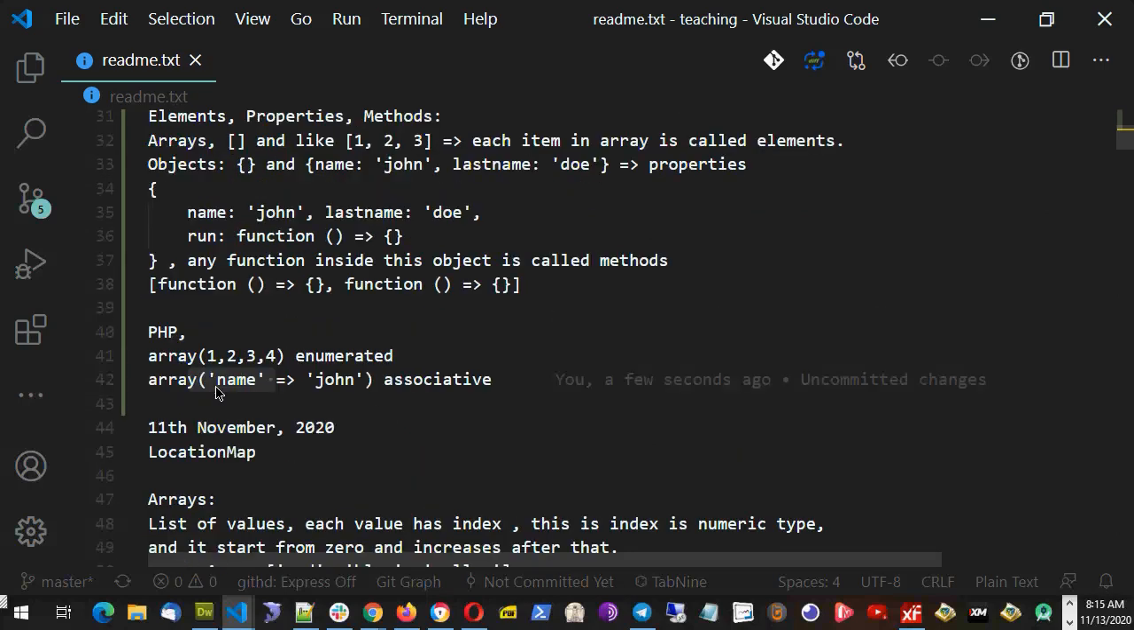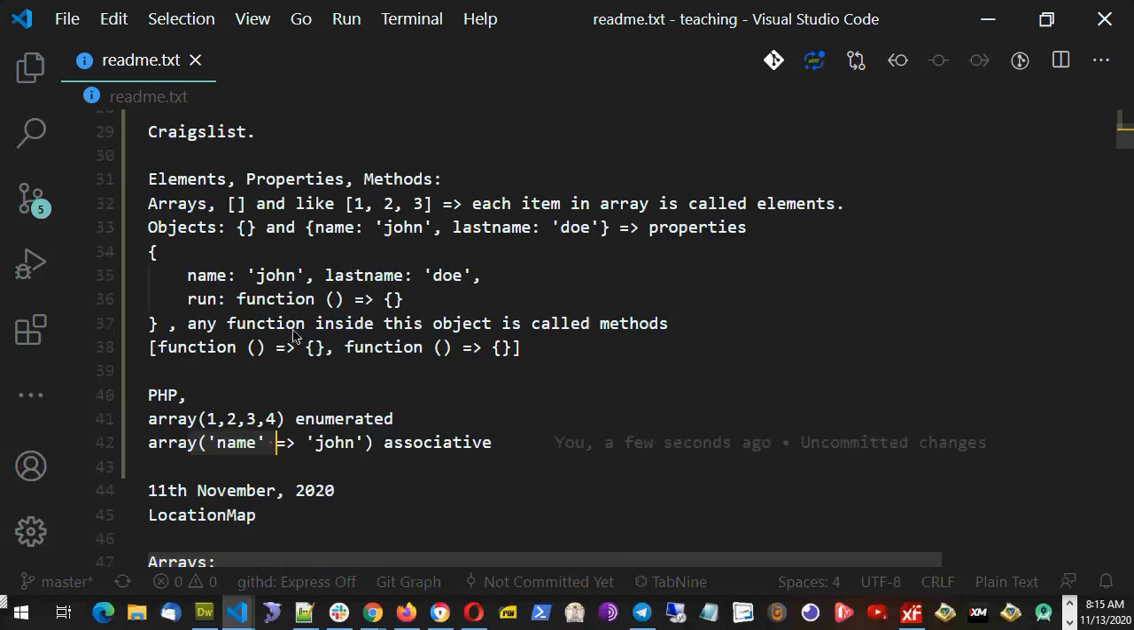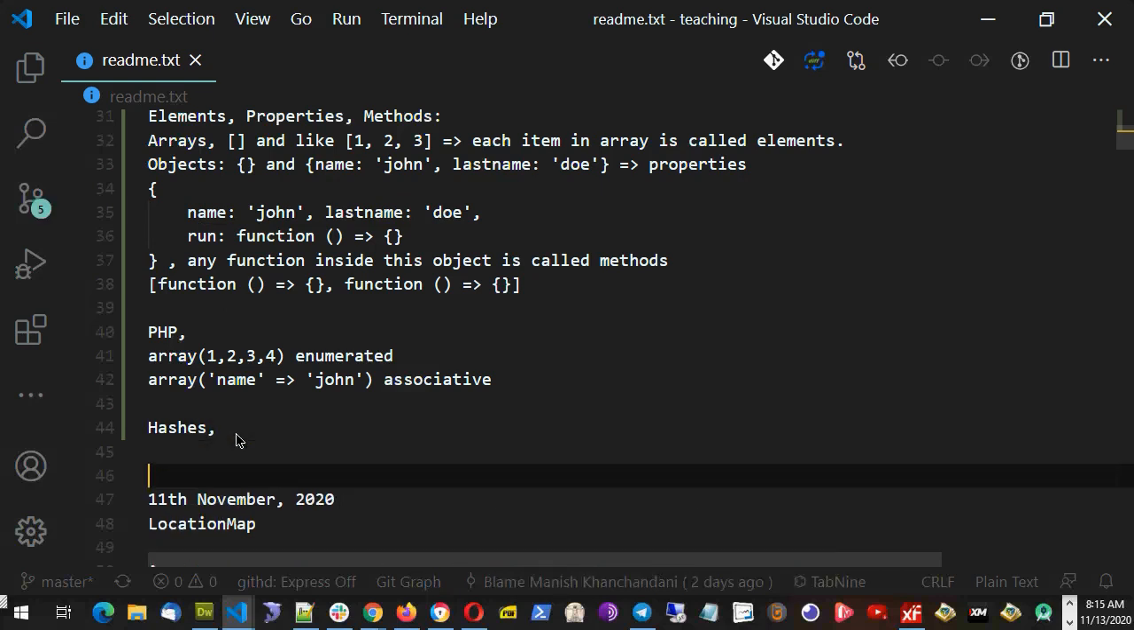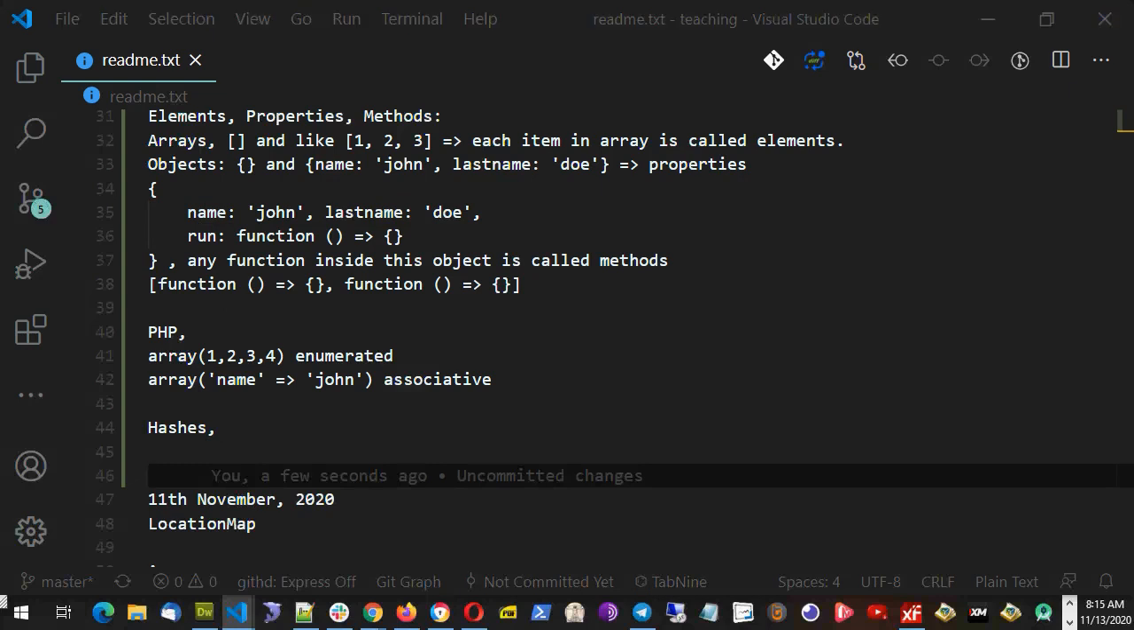In JavaScript, we also call the object a hash. It has name and key-value pairs, and this key is unique to this object, and that's the reason it is also called a hash, or hashes. Since this key is unique, that's the reason it is called hashes also. That is about the naming convention for PHP and JavaScript.